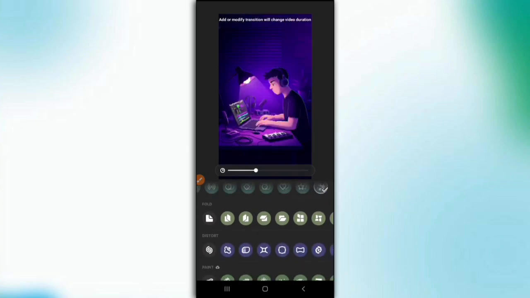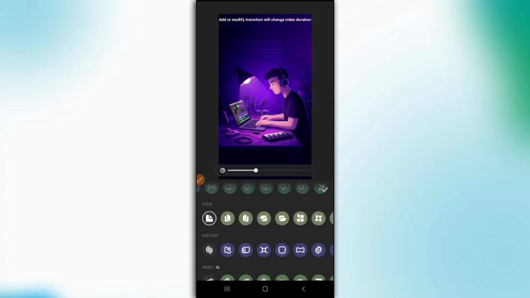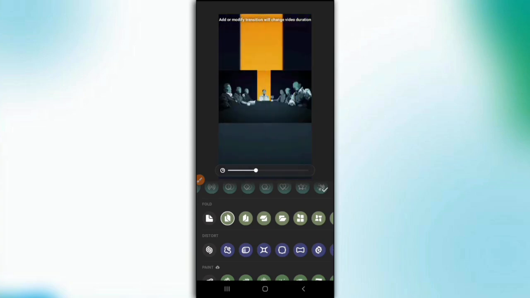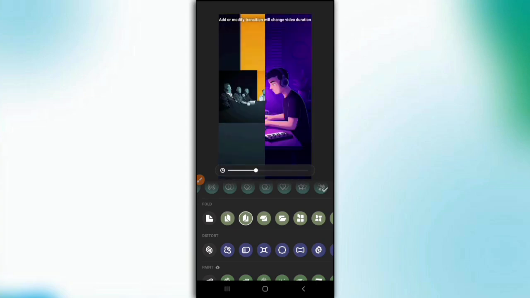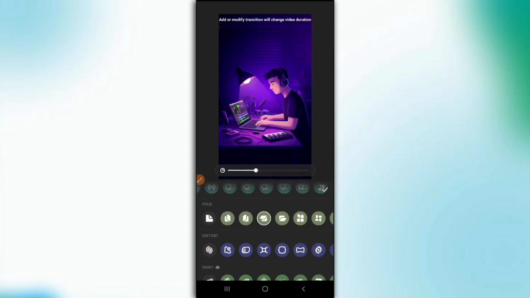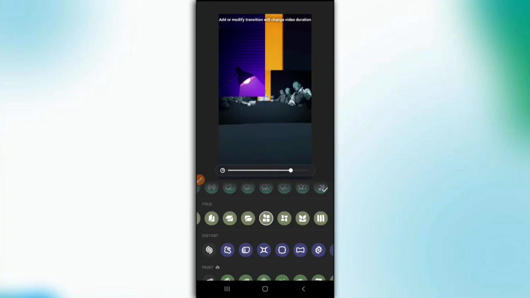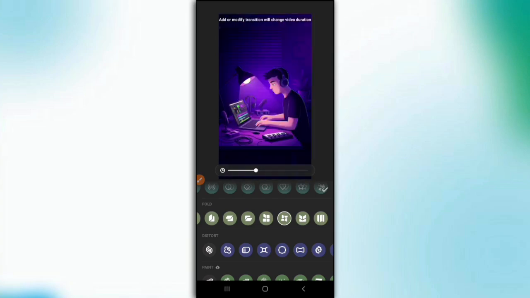And now if I come to the fold option, this is folding our first image and appearing our second scene. As you can see here, this is like when we're turning the page of a book. It looks like that, from the left side to the right side, from the top to the bottom, and from the bottom to the top. This one also looks a little beautiful.